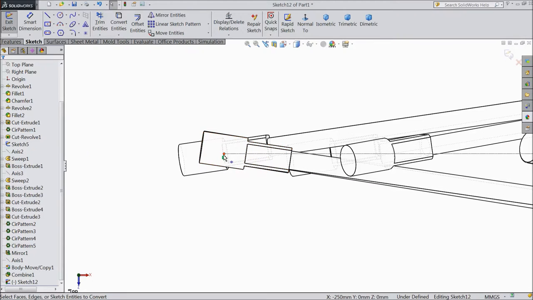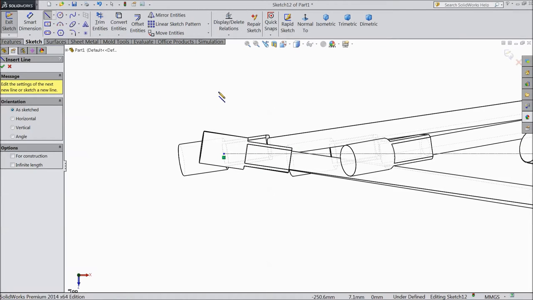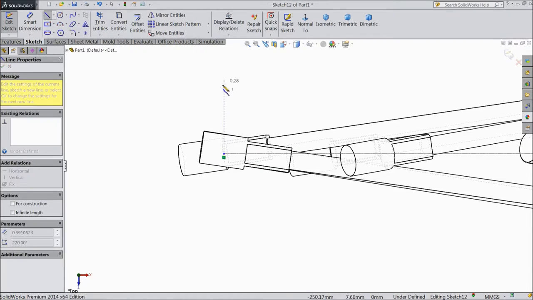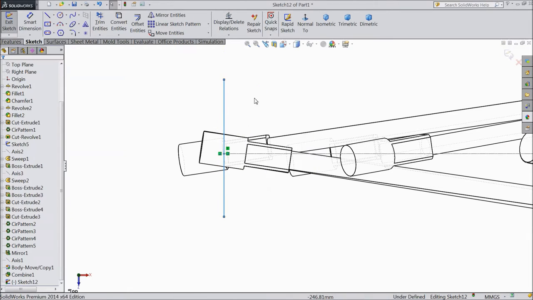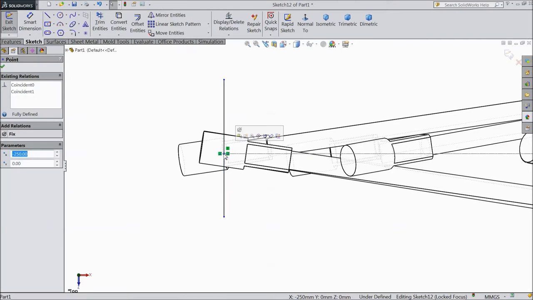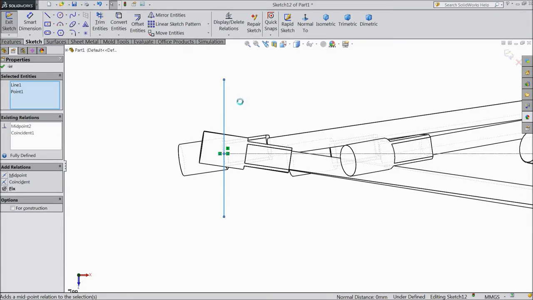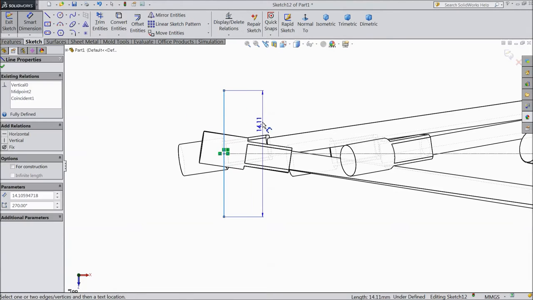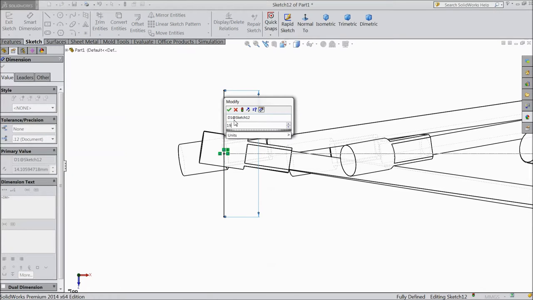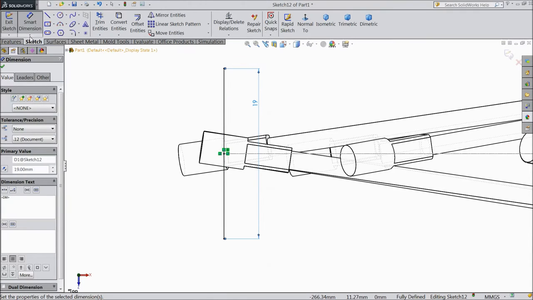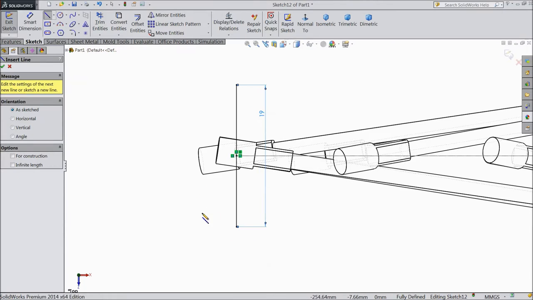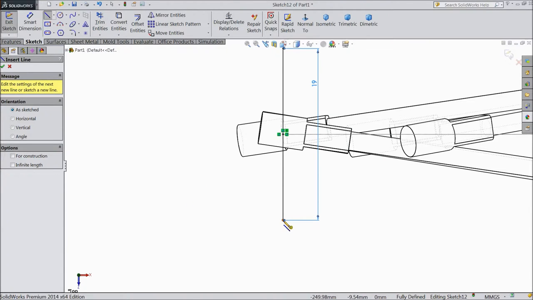Now we will create a geometry for rim. So let's start. Select line. Draw one vertical line passing from this center point. Shift key this point and make midpoint. Okay. Now assign dimension. Keep length 19 mm.